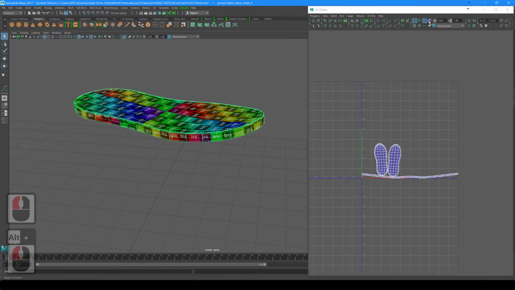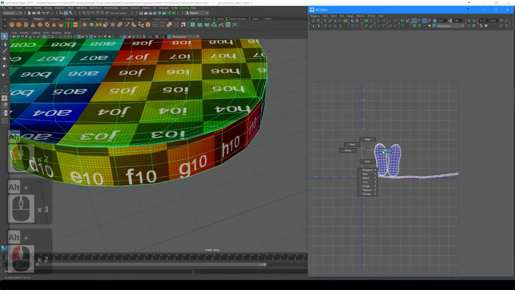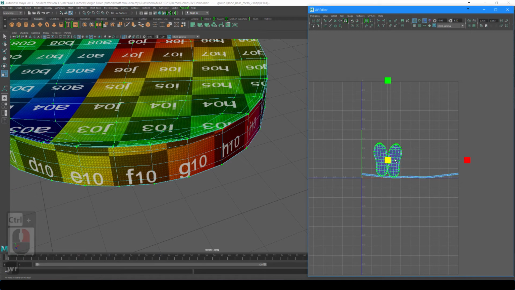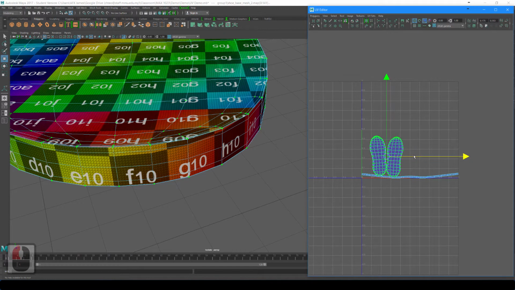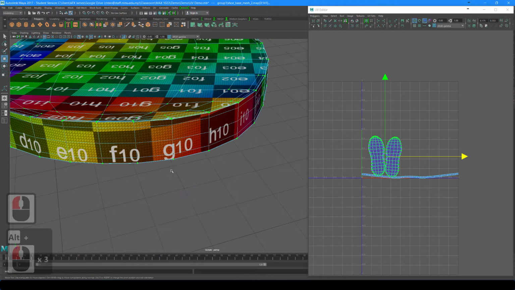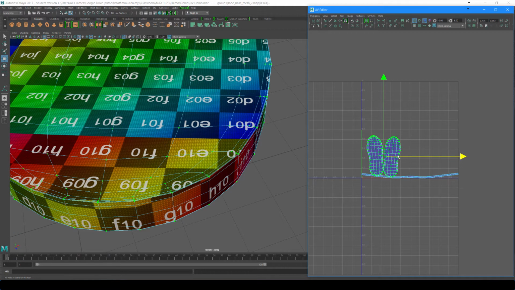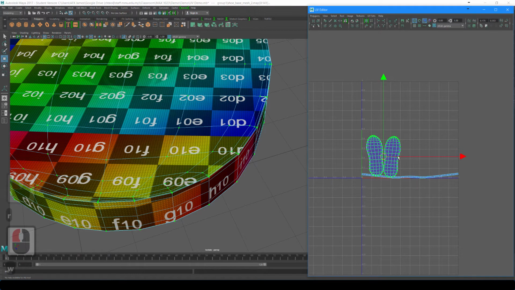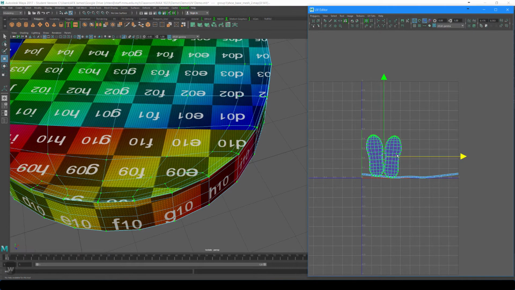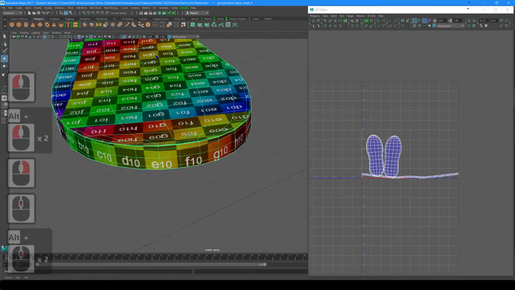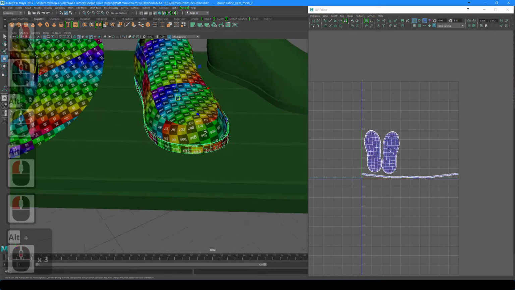So I don't think there will be distortion. Yep, all white, all good. So we want to make sure that the scaling is almost the same at least. Yep, that would do. So we have the base of the shoe done.